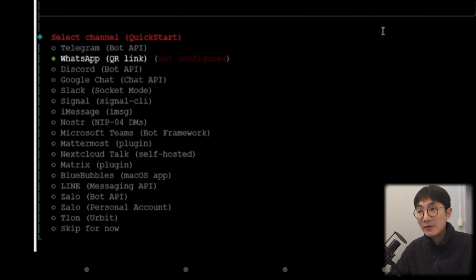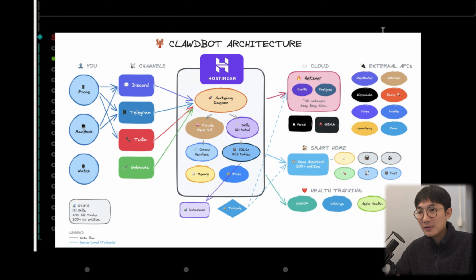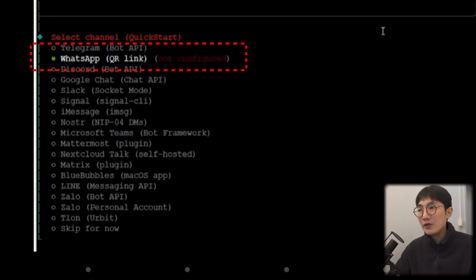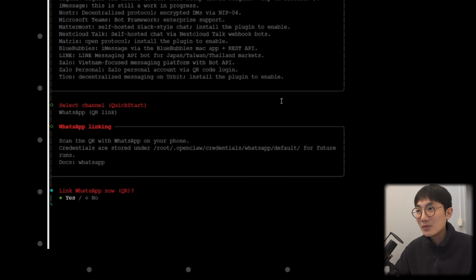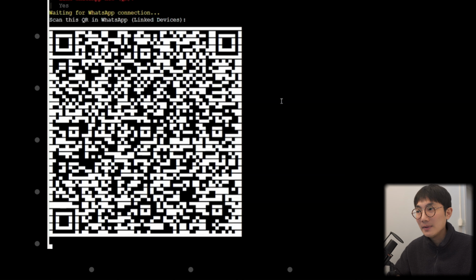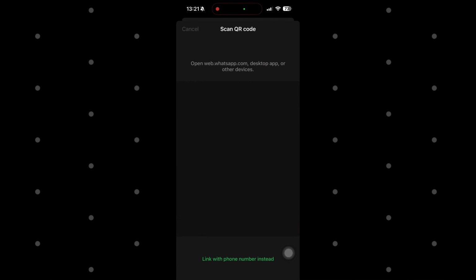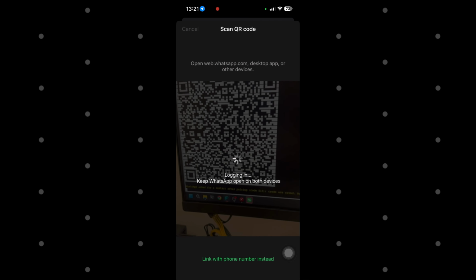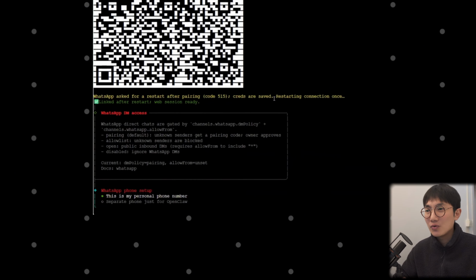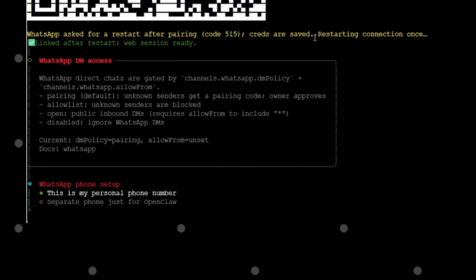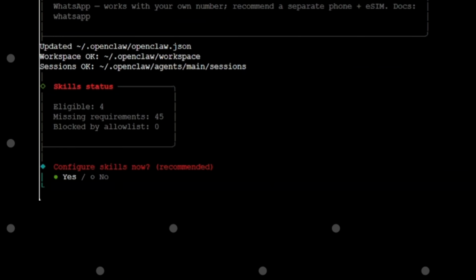Now here come channels. This means which chat app you want to use to talk to ClawdBot. It can be Instagram, WhatsApp, Discord, or more. In this demo, I will be using WhatsApp. So we click confirm, scan the QR code with your phone, and authorize. Then for this one, I'll choose option 1, so the bot only responds when you talk to it, not when other people message you. Enter the phone number linked to WhatsApp and your channel setup is done.